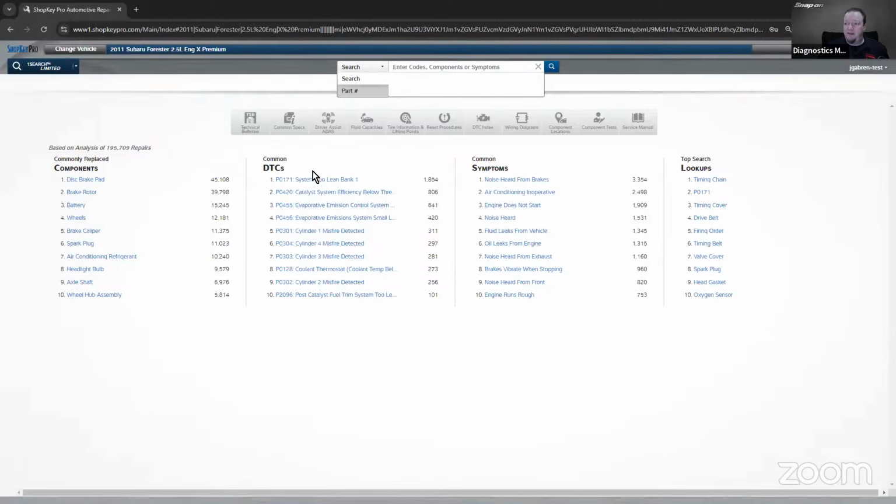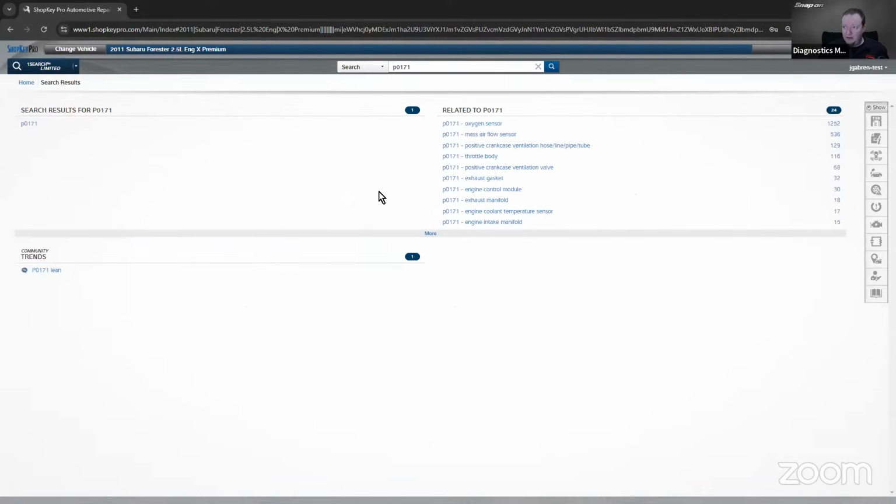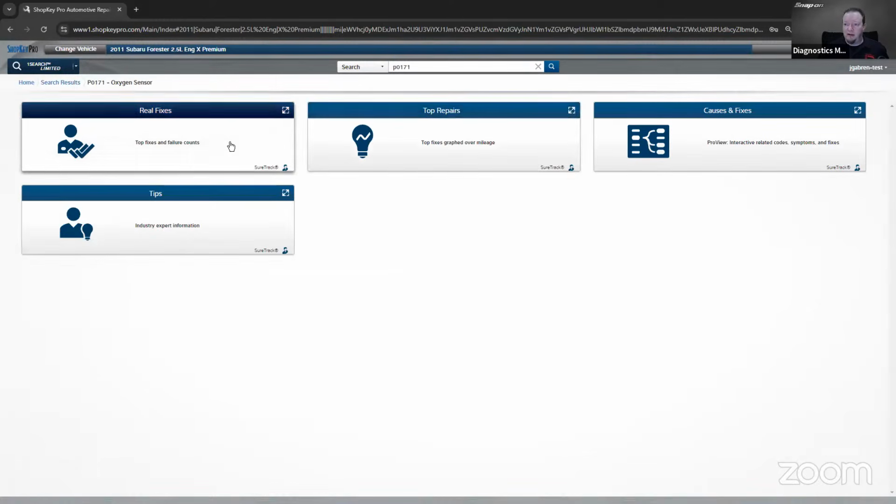So let's say, for example, I wanted to look at this #1 code, which is pretty high. CAT code on a Subaru, that's pretty common. EVAP, misfires, that's all pretty common stuff, right? But P0171, we'll go in there, and we can just go to the regular results over here, or we can go to the results combined with our top repair results. So let's say it was an oxygen sensor. It's going to come in here. It's going to give me real fixes, top repairs, causes and fixes, and tips.